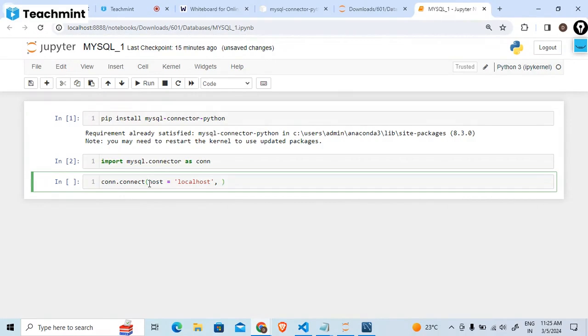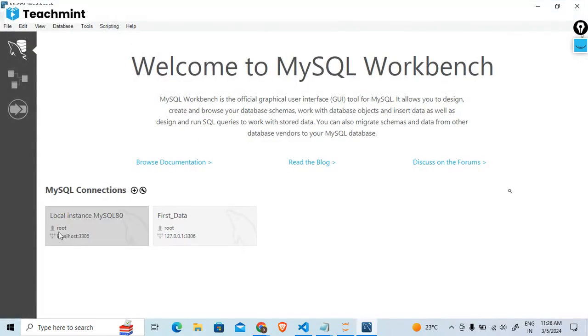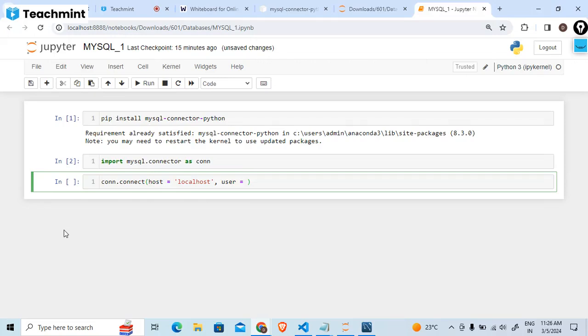Yeah, port. You can say that port. Now, localhost is completed. After this, you have to write down user. Let me check what is user. Now my user is root, so I will write down root.